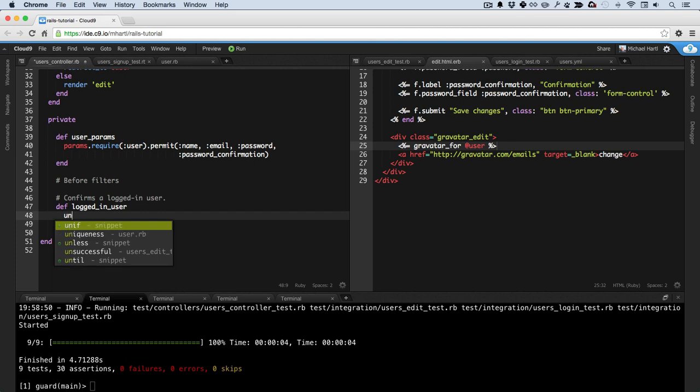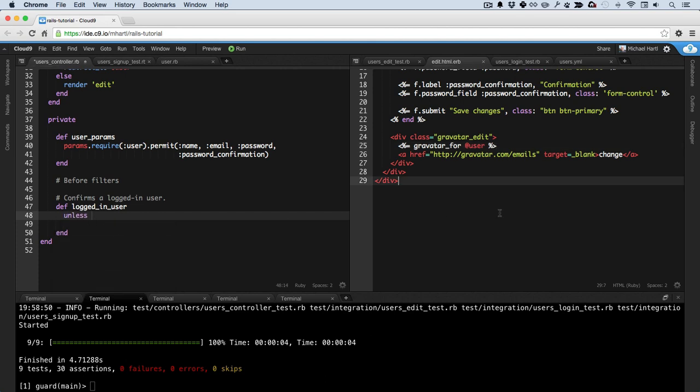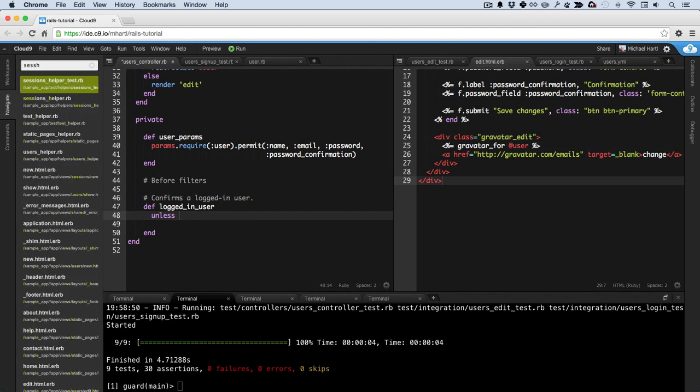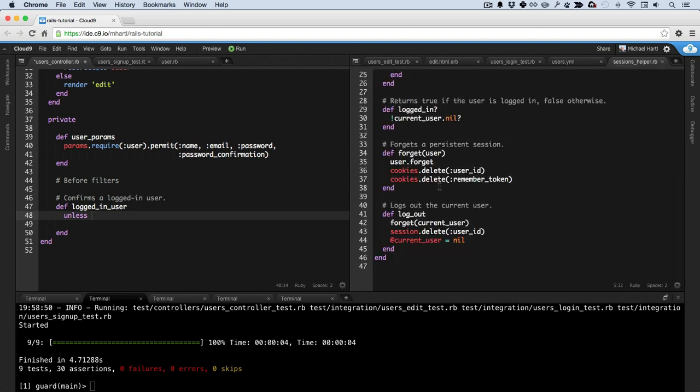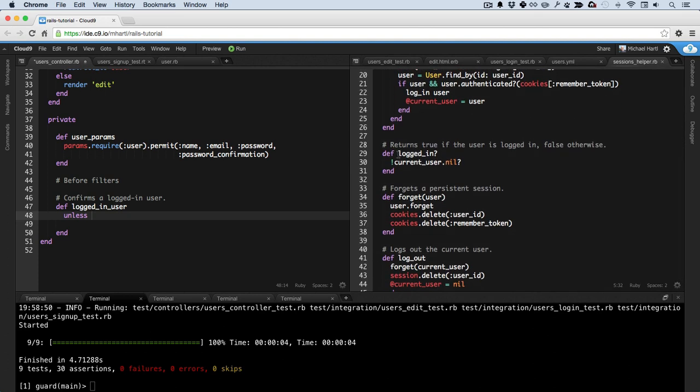So unless, remember we have this helper, our sessions helper. We've got this nice, helpful logged in question mark method. Unless logged in, we want to make a flash message. Please log in, and then we should redirect to the login URL.